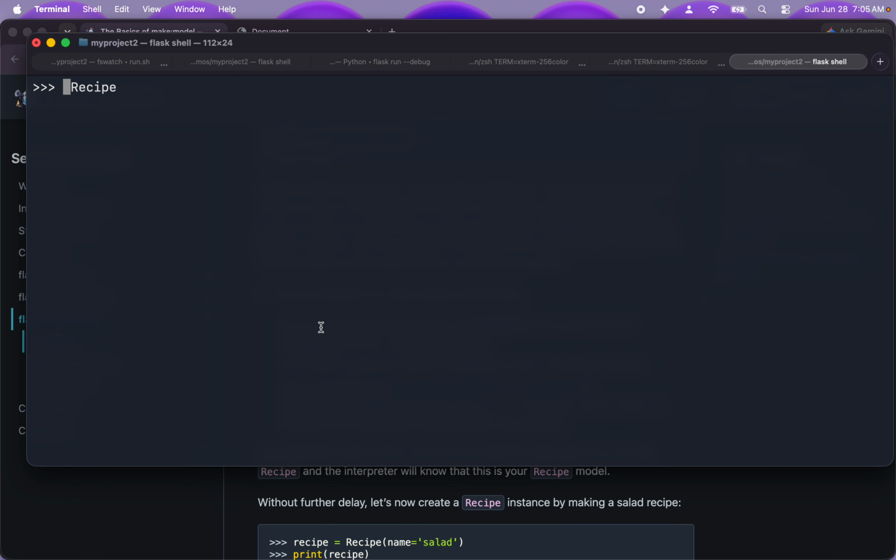All right, so let's make a recipe. So we'll do recipe is equal to, and then capital recipe. Now, if I just do that, I'm going to get a recipe. If you say the name, because we have an attribute name. We migrated it with the attribute name. And then let's make salad as the name.